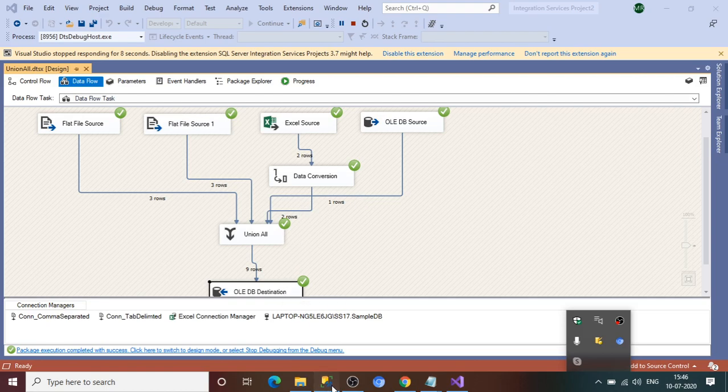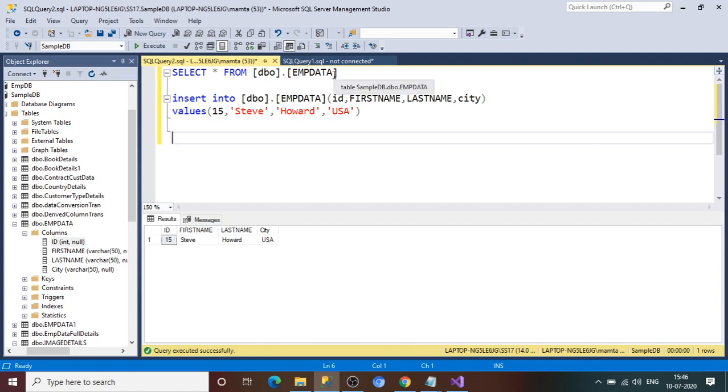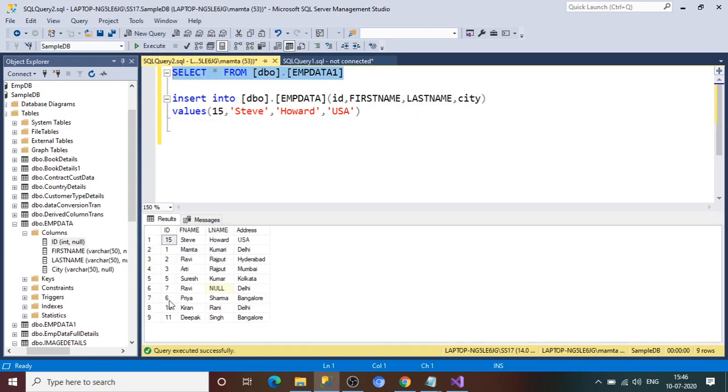So let's go to SSMS, and here you can check, everything we have inserted into the employee data one table. So let's check this table, execute. See, all the 9 rows have been inserted. Okay, but if you see here, this is not in sorted order.